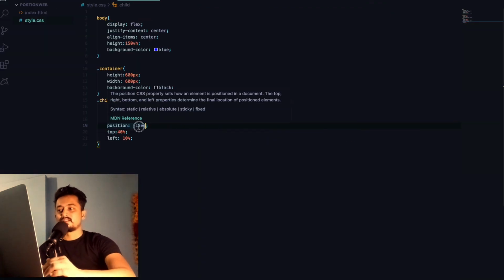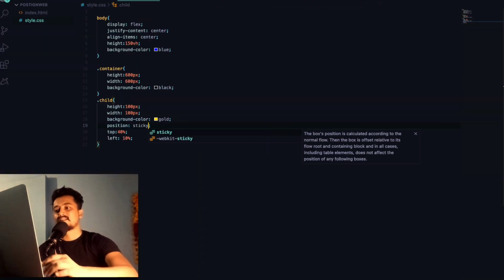Now another positioning is position sticky, and position sticky is actually the combination of position absolute and position fixed. Let me show you. Instead of position fixed, let's keep position sticky like this.